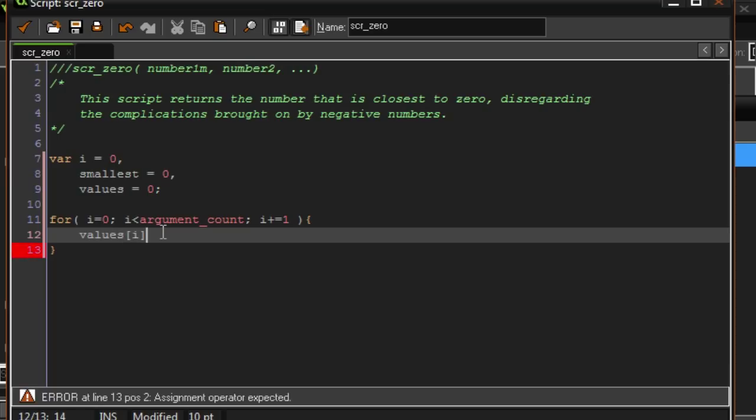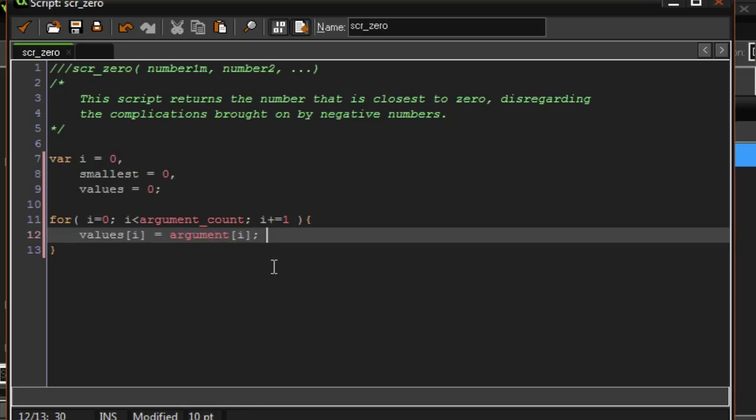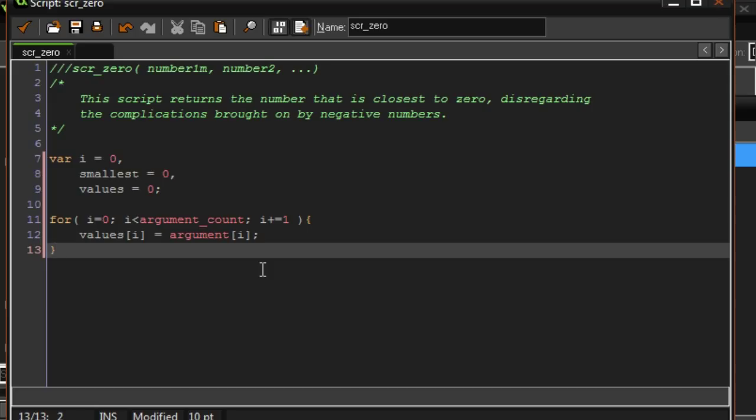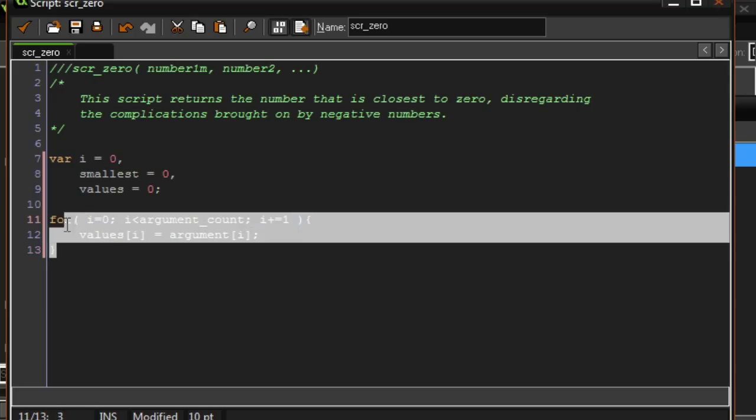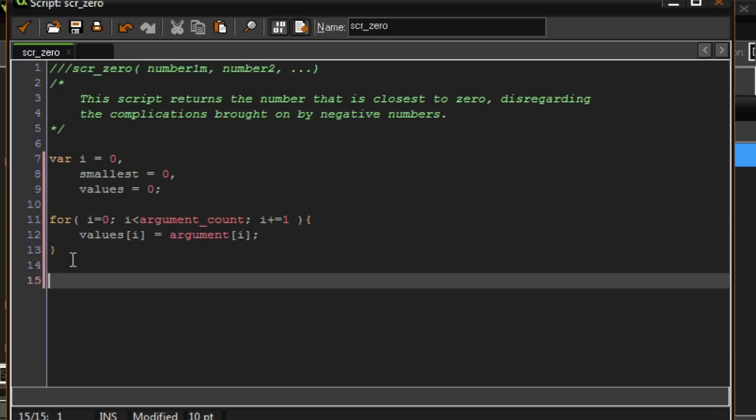So, values. This is where we're going to put this to use. And it's an array, so we need to make it an array, values[i] is equal to argument[i]. I know I said this before. When you're setting up scripts, always try to use the array version of your arguments. They're just so much more versatile. Well, anyways, that's it. Now what will happen is whatever values we input into the script will be stored into this array. Very important.